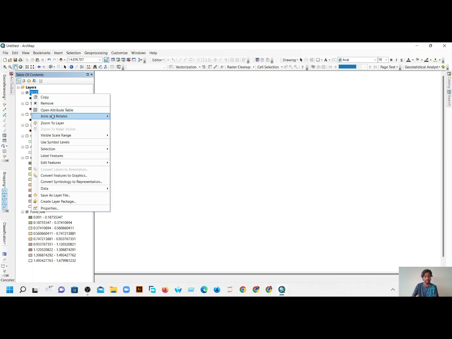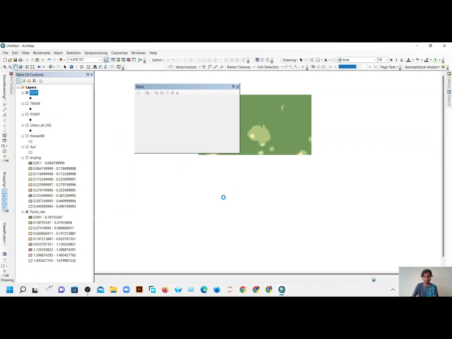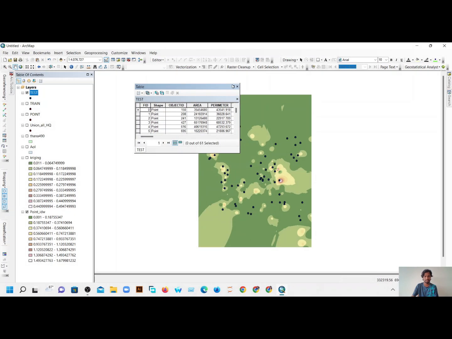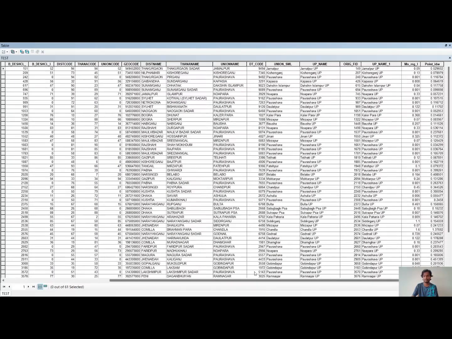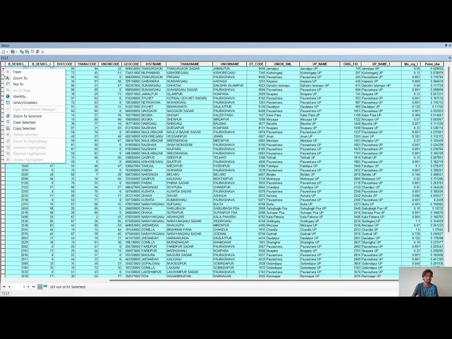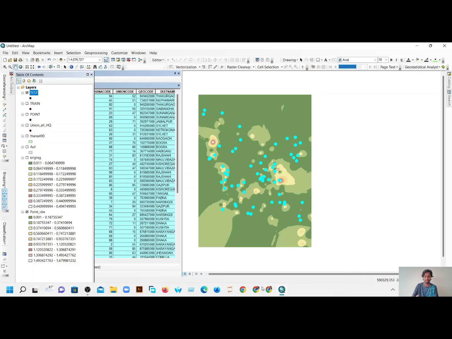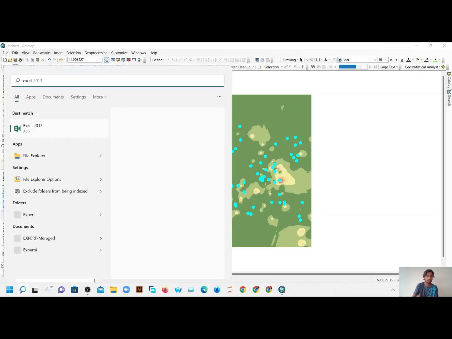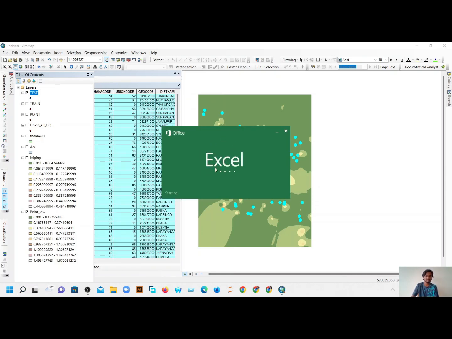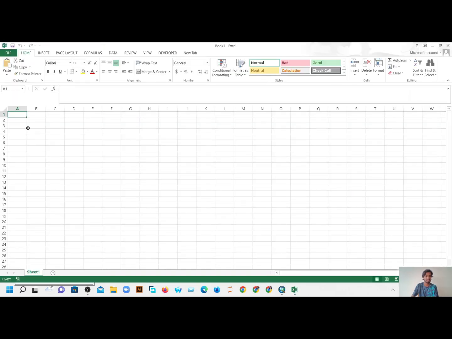So if you open the attribute table of test, then these are now showing in one attribute table. Copy the whole attribute table and paste it into Excel. Open Excel file, and click and paste.